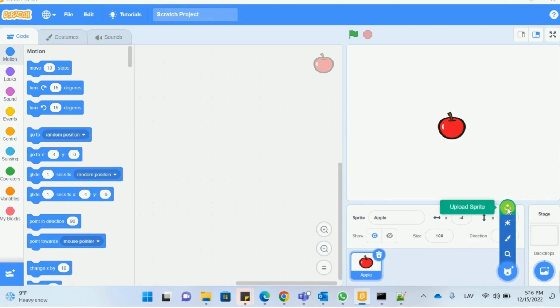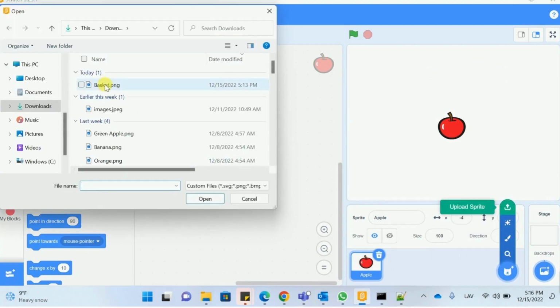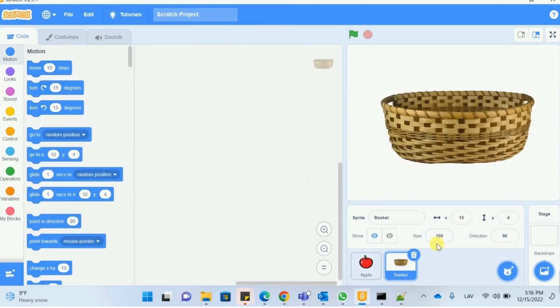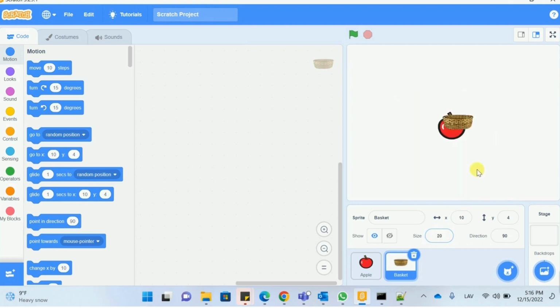If we click here and choose the file like this, we can change the size of the sprite by changing its size from here, like this. Our mission now is how to move the sprite right, left, up, and down using the keyboard. We will delete this sprite.